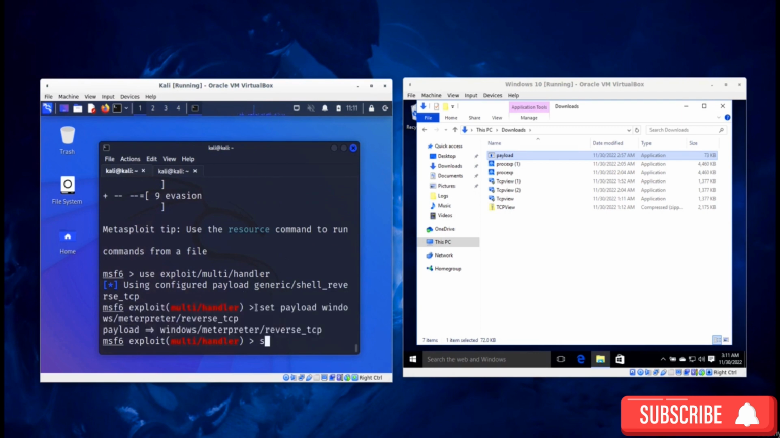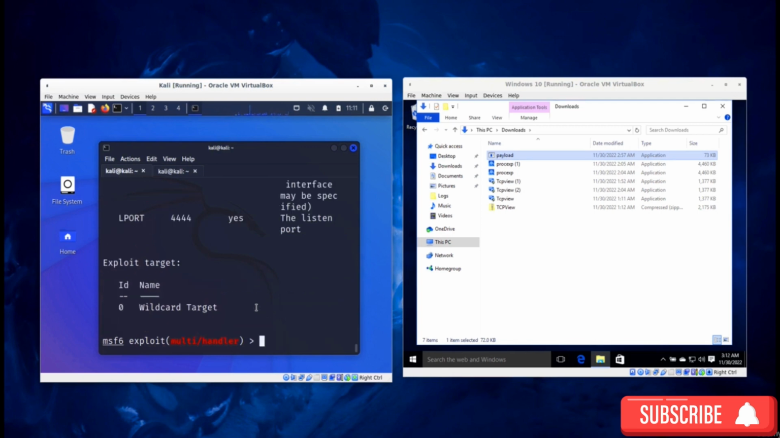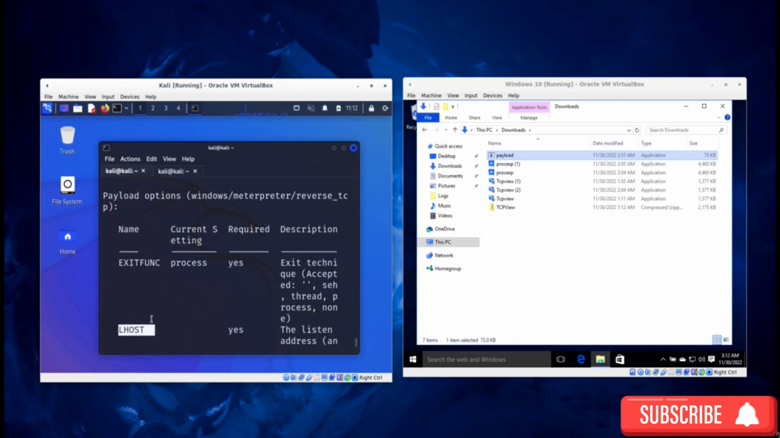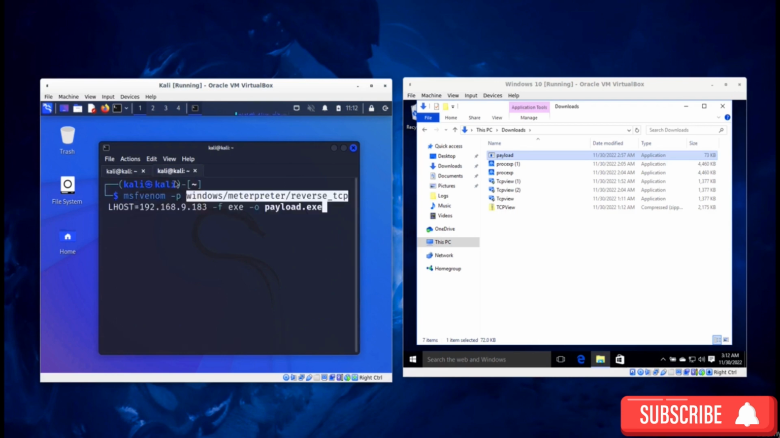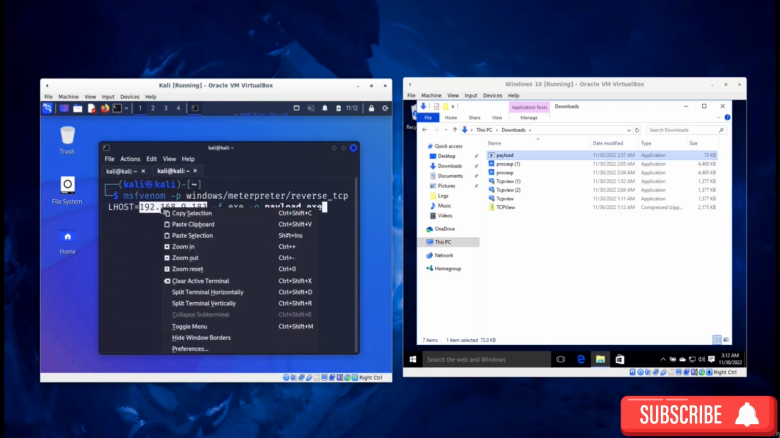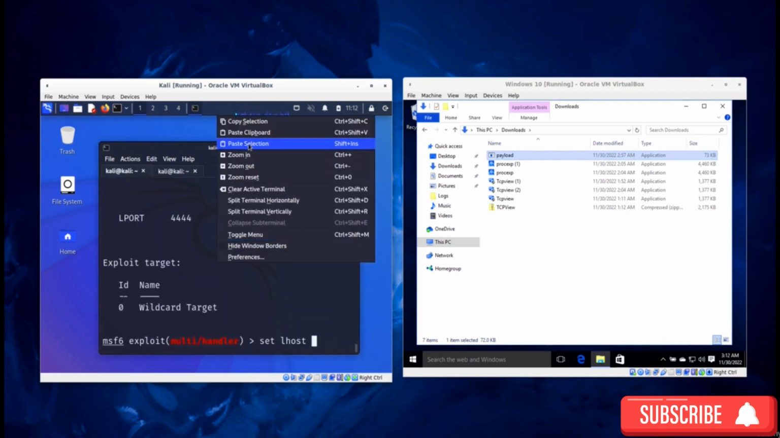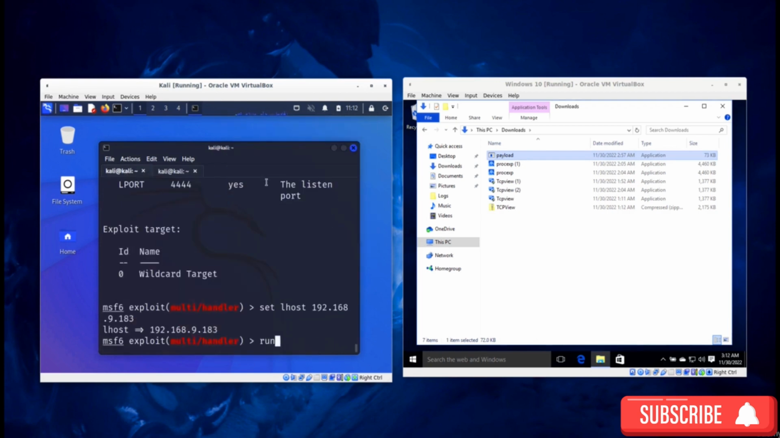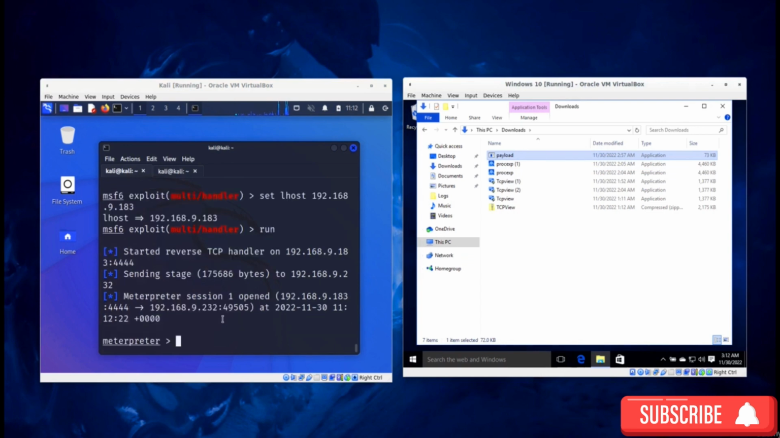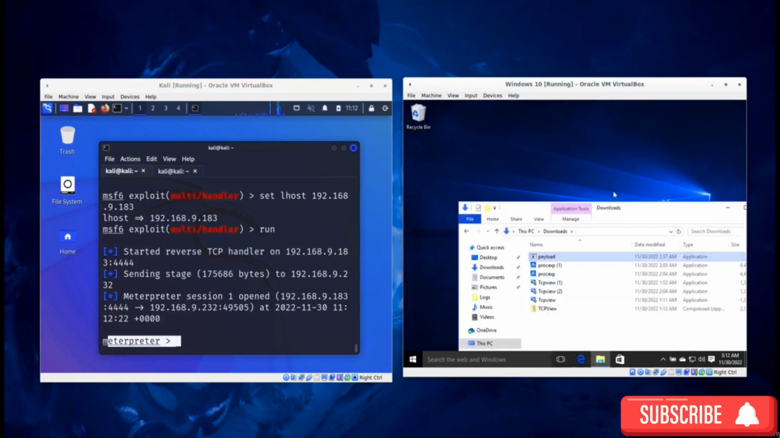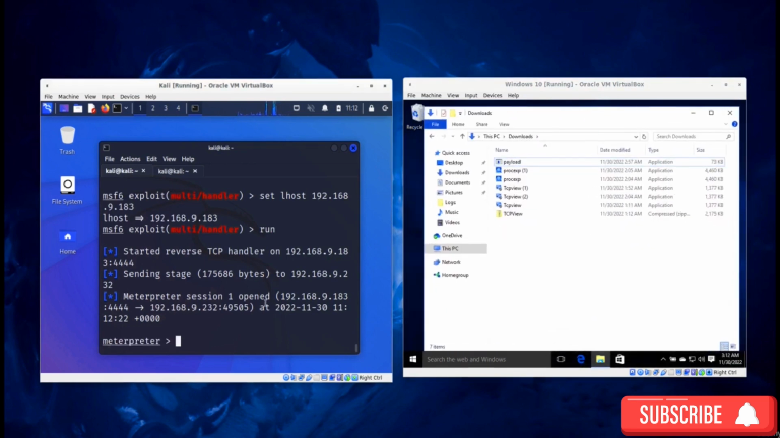So we set the payload, and we might need to set some other options. So we type show options, and we need to set the lhost value, which is the address. So we type set lhost to the IP address here. And then we type run and press enter. So now it's waiting for a connection. Now if I start the program, you'll see we received a connection, and we have the meterpreter shell. Well, we don't actually see anything on the Windows computer. Seems like nothing happens. But actually now we can remotely control the computer.